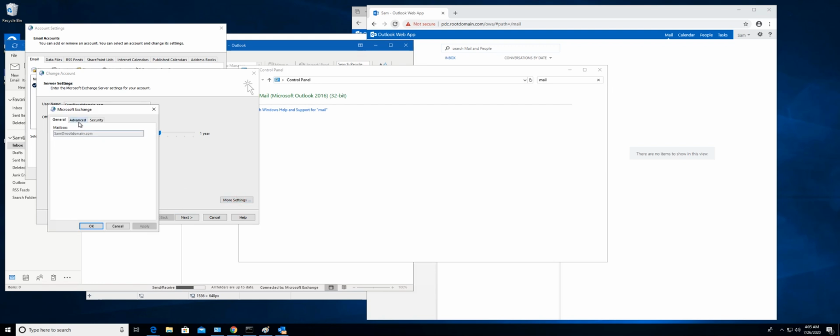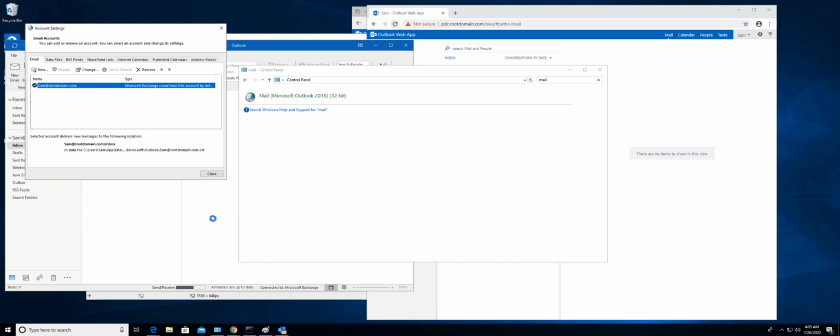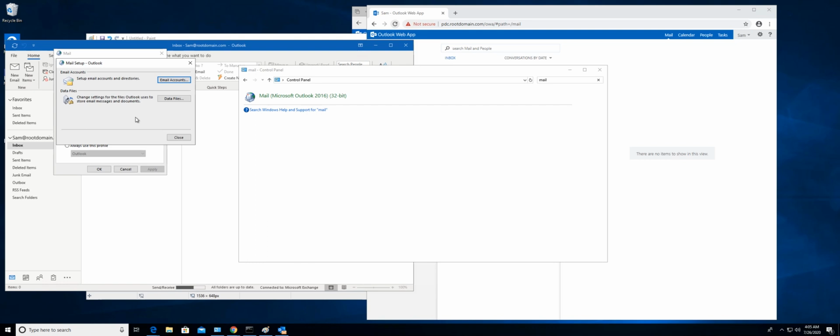Because there might be a URL for the IMAP or POP, and you didn't know that URL, or you might not be able to find that URL later. So it is best that you take a screenshot of this and get your URL sorted before you go ahead and remove all the Outlook profiles and try to recreate it. Okay.